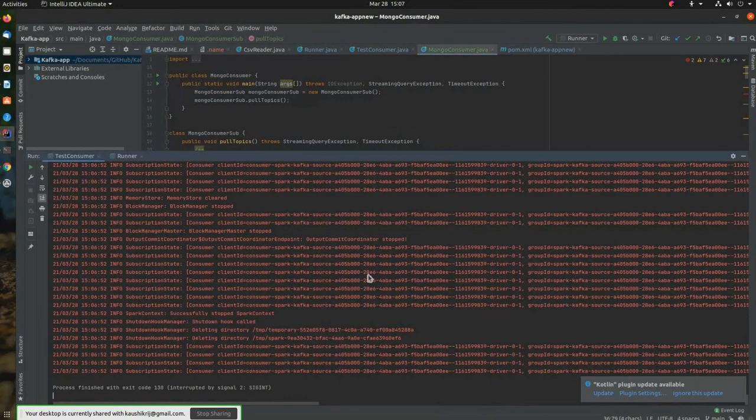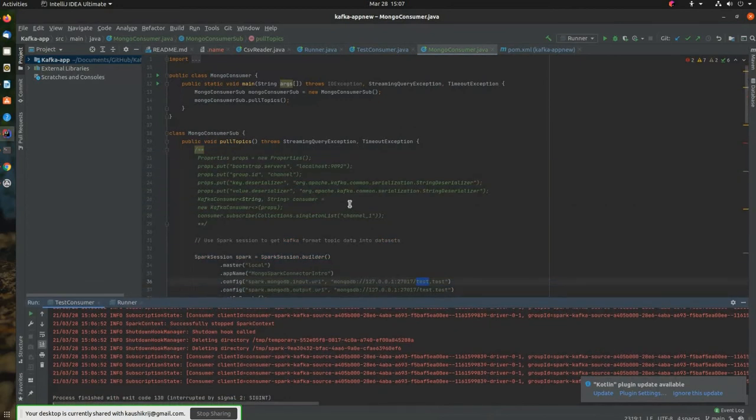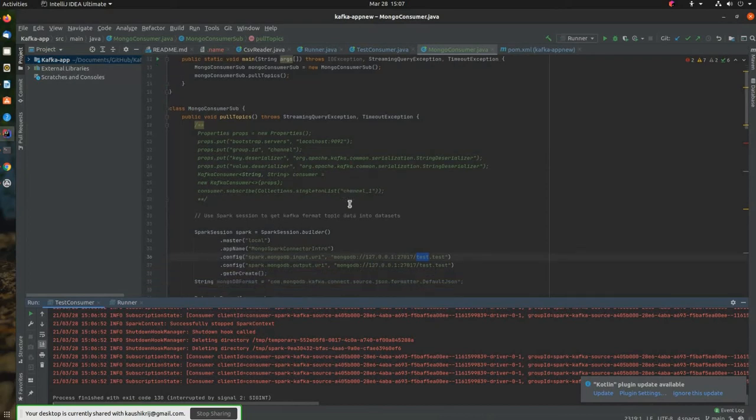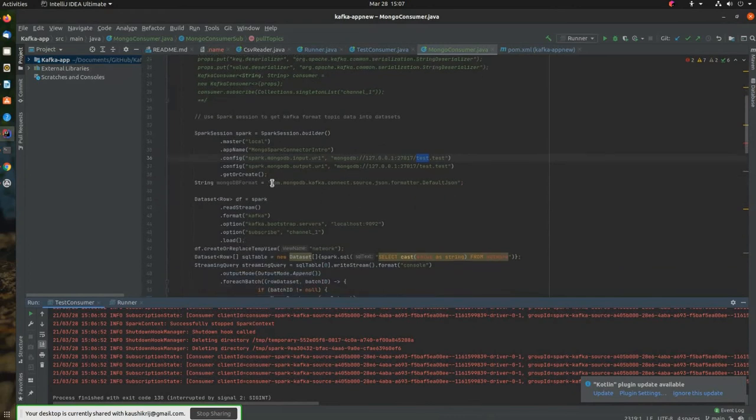Here, pretty much the same thing. We will subscribe to the same topic in Kafka, pull the data from the topic and store it in the MongoDB server. As you can see here, this is the Spark session that is being connected to MongoDB to store the data. Test is the default database for MongoDB, and I have also created a table which is also named test.